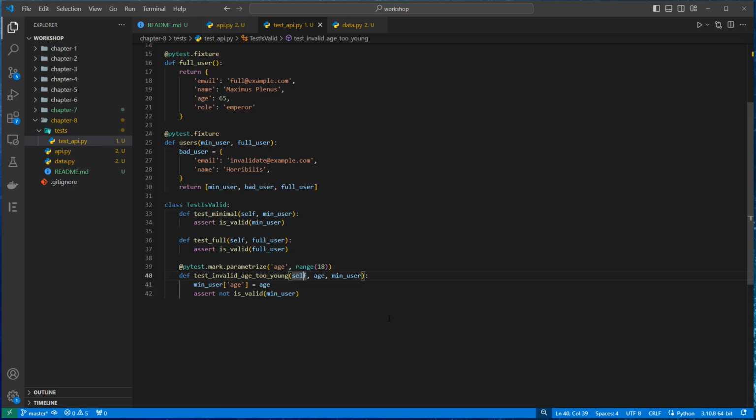In this case, we simply change the age within the main user dictionary, and then we verify that the result of is_valid(main_user) is false. We do this last bit by asserting on the fact that not false is true. In PyTest, this is how you check for something. You simply assert that something is true. If that is the case, the test has succeeded. Should it instead be the opposite, the test would fail.